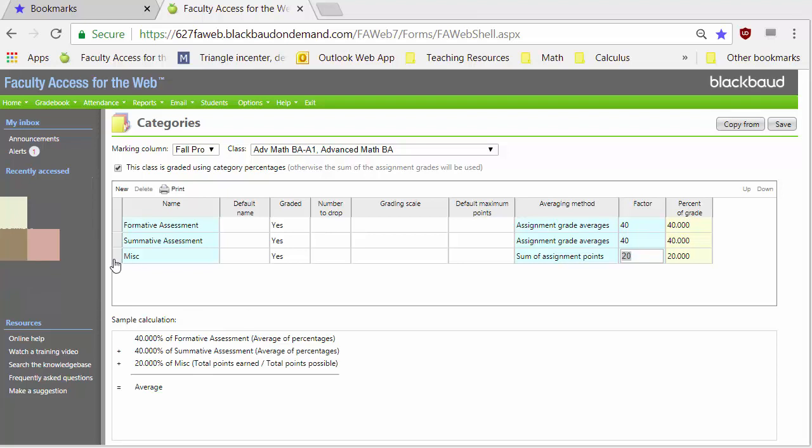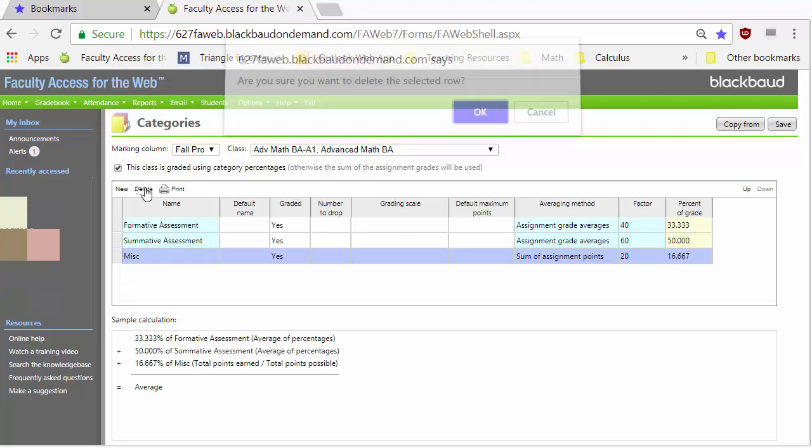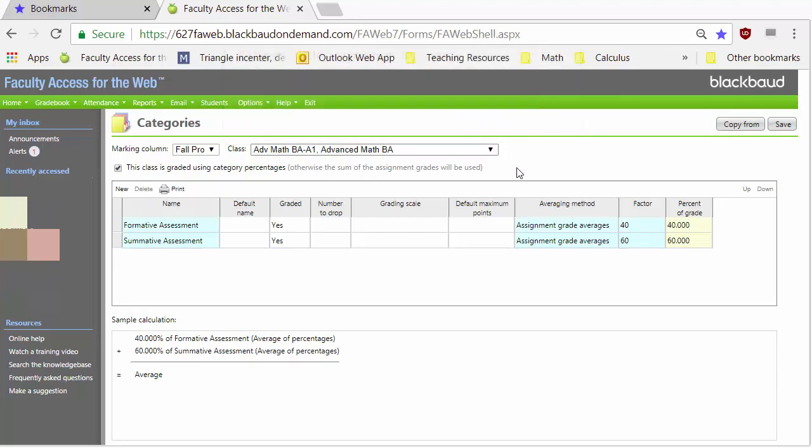Now, because I don't want this third option, and if you accidentally hit enter or tab, you might think, well, I want to get rid of this, and I'm going to put this back to 60. So let's go ahead and delete this. And the way you delete anything is, you notice left of the name column, click on this little gray rectangle. You click delete and then OK, and it deletes that row. And that's how to set up categories in your gradebook.